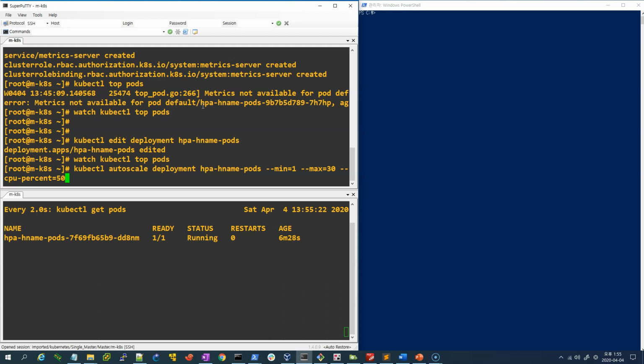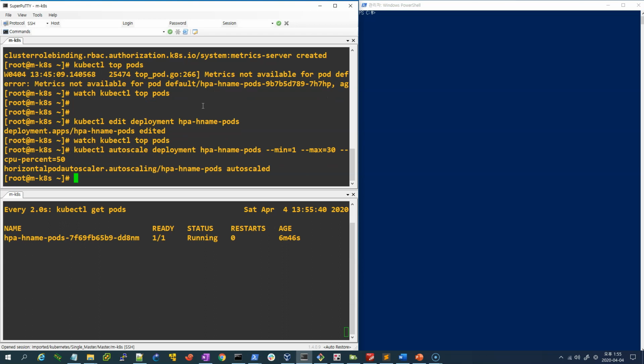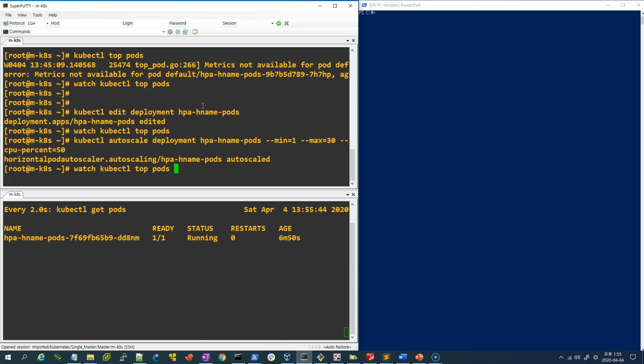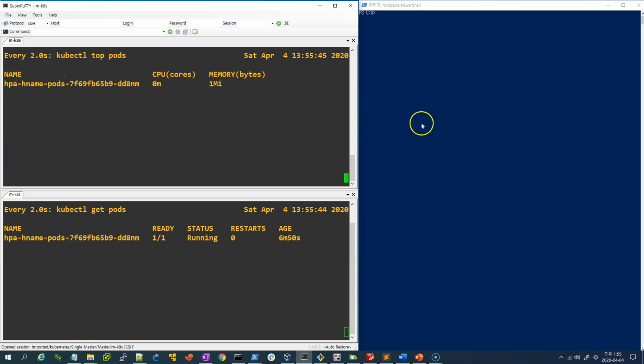The configuration is the autoscaler for the deployment and the pod name, then the min pod number is 1, the max pods is 30, and some kind of CPU limitation, with the percentage being 50. Sorry, yeah, and we're going to monitor it. Let's do it again.